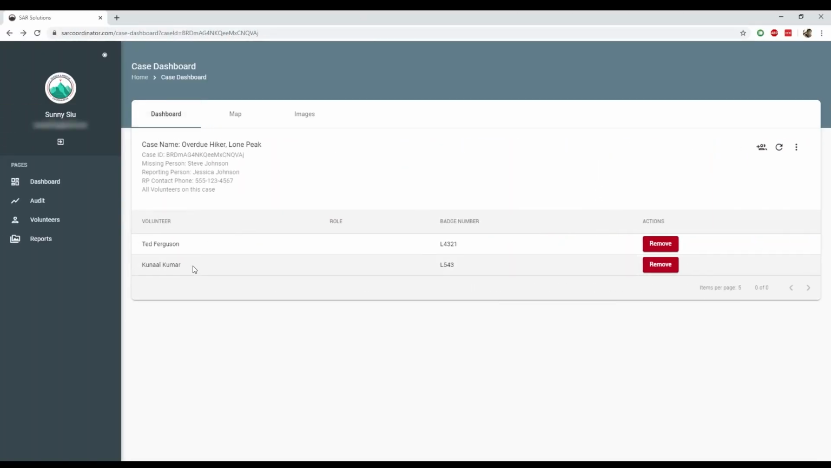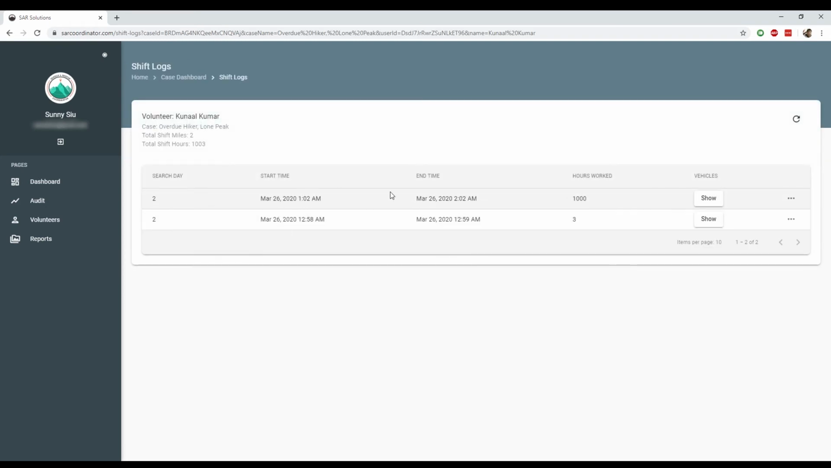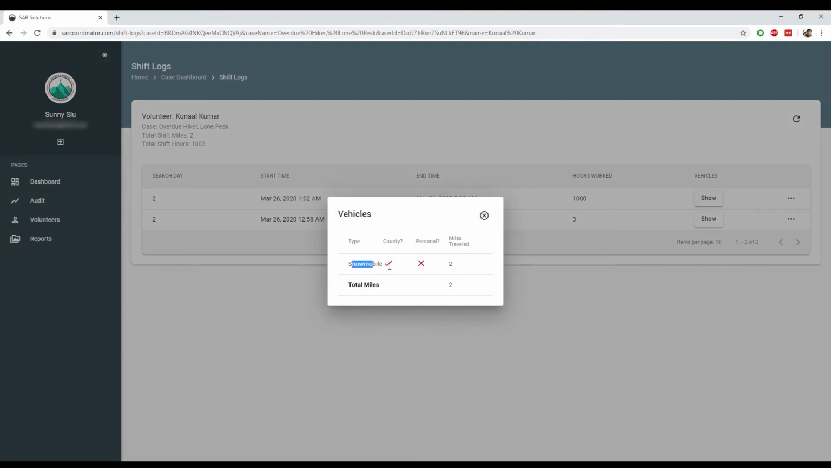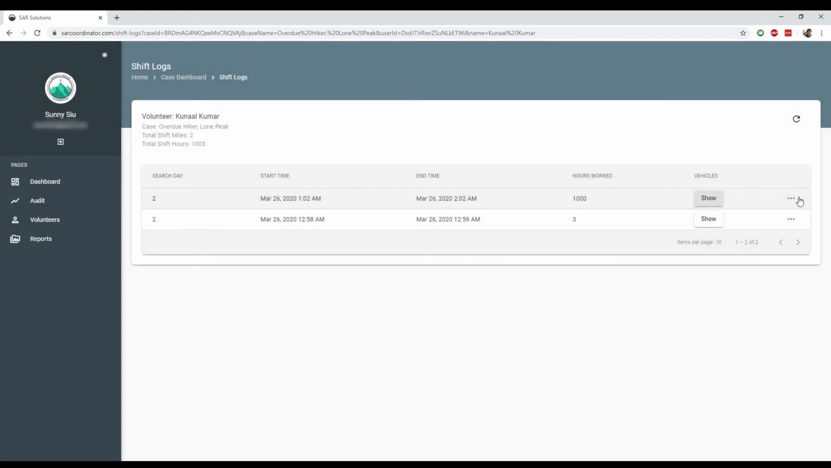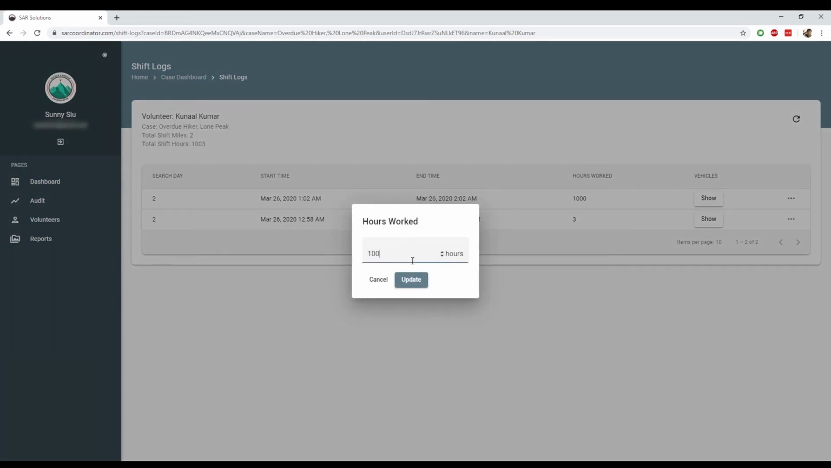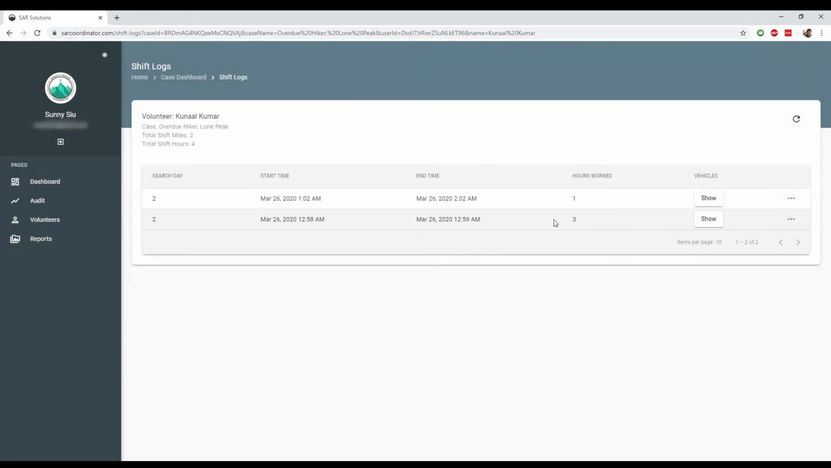So if we go back to the dashboard, we can click on Kunal here, and we can see how the shift has worked lately. We can see that he's fat-fingered 1,000 right here. And we can also see that he used a snowmobile, which is a county vehicle, and he traveled 2 miles in it. For now, let's fix his 1,000 because we know that can't be right. Now you can see that it's updated back to 1 and the total hours is now 4.